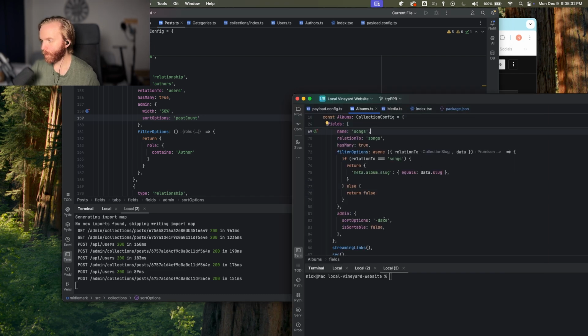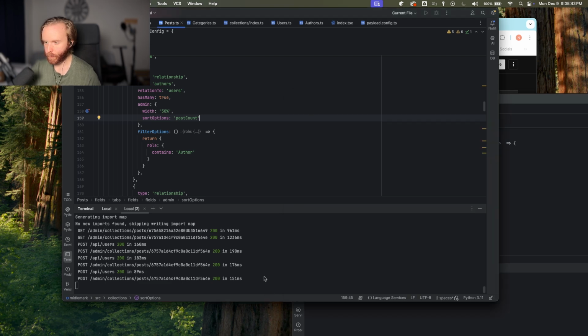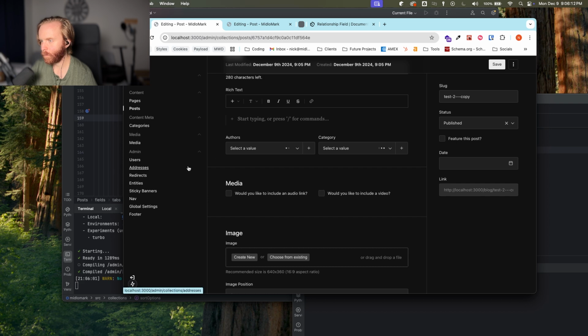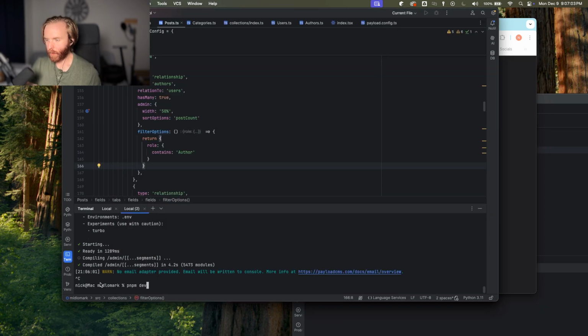Sort options, less or minus date, is sortable false. So that should just be working. Just in case, we're going to generate types just to make sure that it knows that it can sort on postCount. Go back over to users, leave anyway. What did I break this time? Just got to refresh. I don't think I need to generate my import map, but I'm going to just in case.